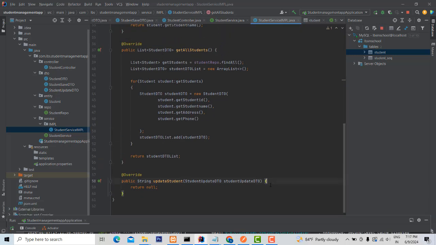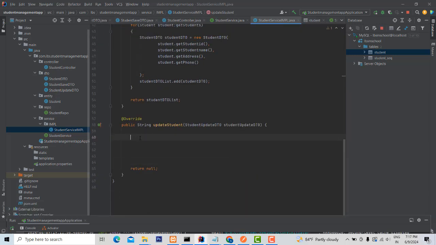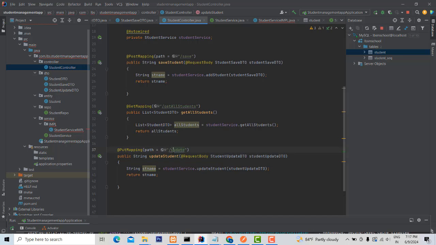Now for the update function, first you have to check the ID. When you update a record, first you have to check whether the student exists or not. We are not going to add a new record; when the update request comes, we are going to update the existing student's details. So first we check whether the student exists. Only then will we be able to update the record. Otherwise we can't update the record.